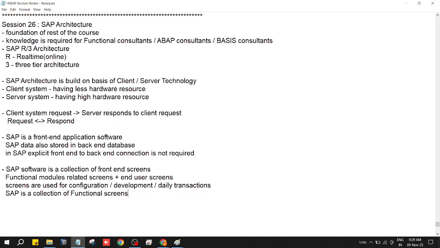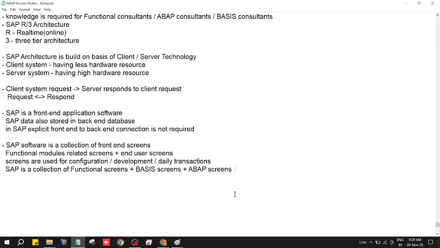functional screens to perform configuration activity, plus basis screens to perform admin related activity. Even ABAP screens to perform development activities. That means basis is admin activity, ABAP is development activity. Even table creation we do using front end screens. Table creation, view creation, data element, domain creation, function module creation, global classes and methods creation, everything we do by using screens.